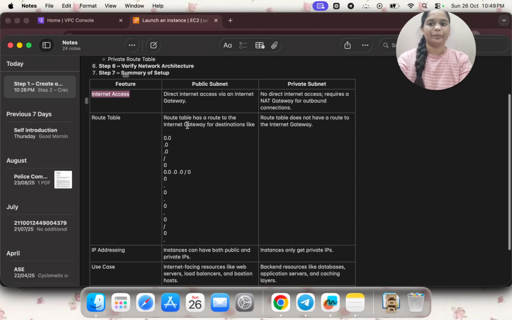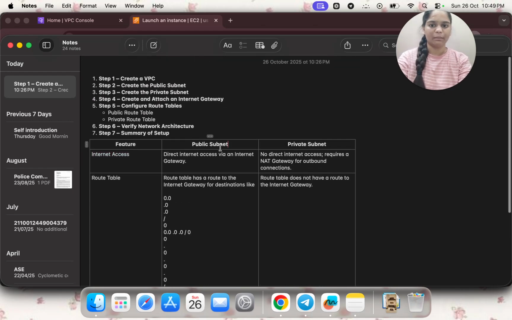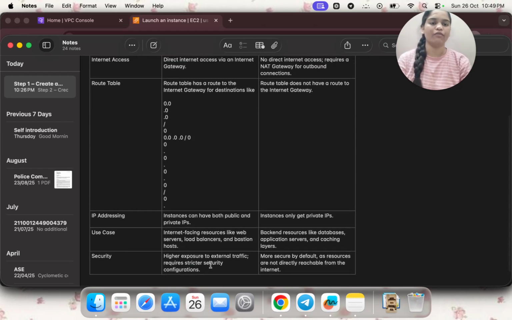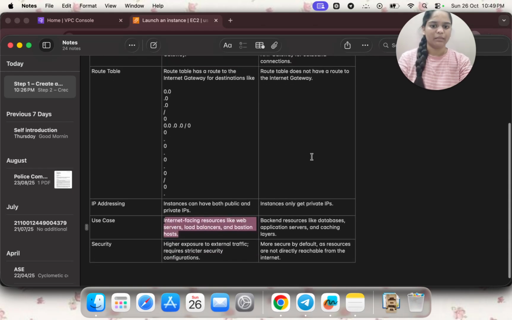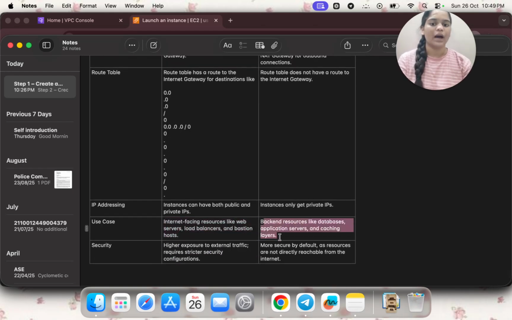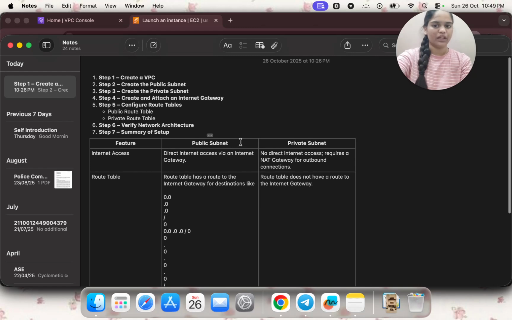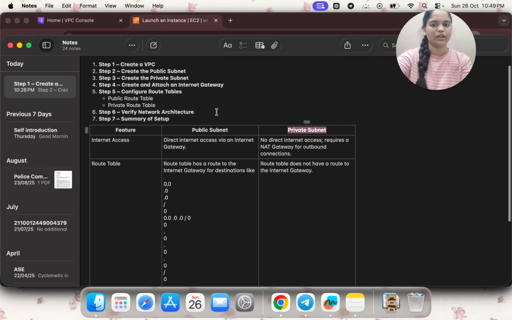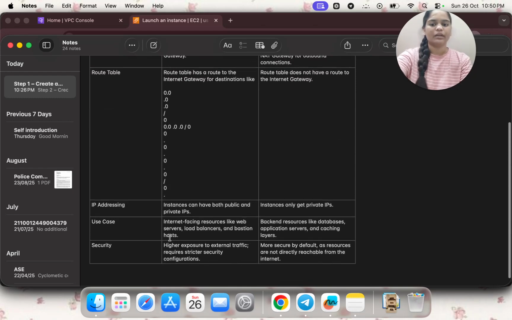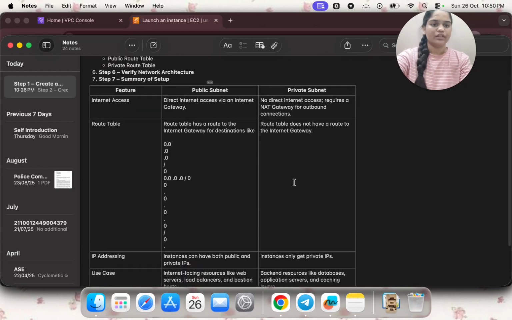Usually the public subnets have internet-facing resources like web servers, load balancers and bastion hosts. Whereas in our private subnets, we have backend resources like databases, application servers and caching layers, which can be sensitive data and cannot be directly available to the public internet. Coming to security, a private subnet is obviously more secure than a public subnet, as a public subnet has higher external traffic exposure compared to a private subnet. So that's the reason why we need two subnets.